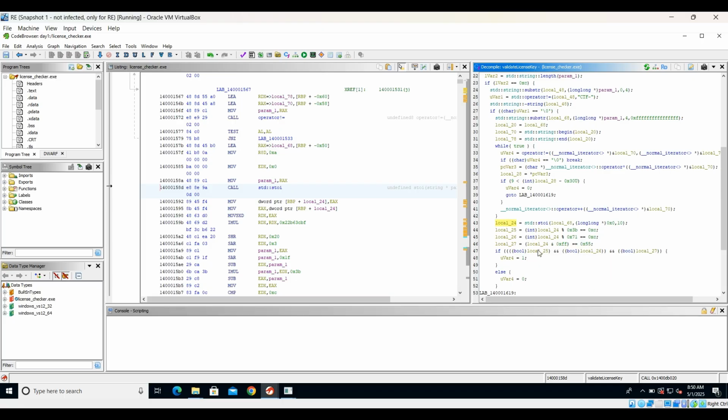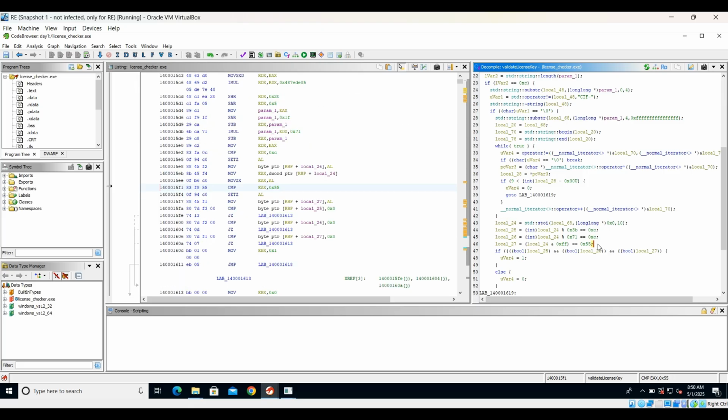So these are the three conditions. Let me be clear again. The last byte of the number should end in binary with 0x55. And if all three of these conditions are met, then only do we have a valid license key. So here we can see that the license key is getting checked based on three conditions.